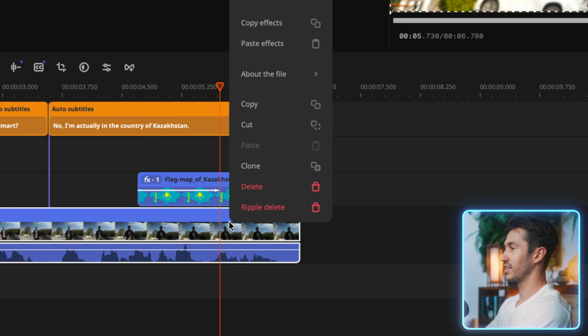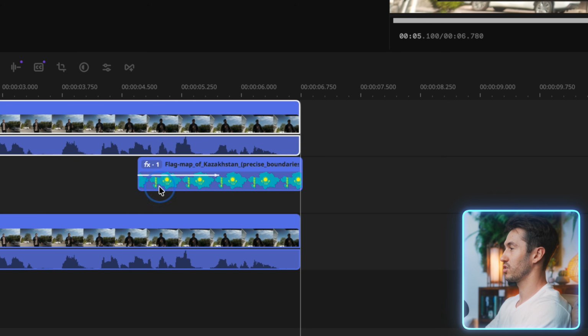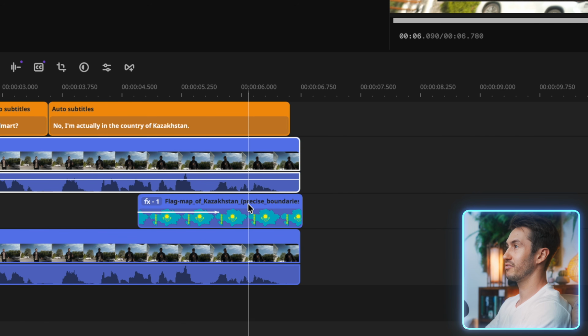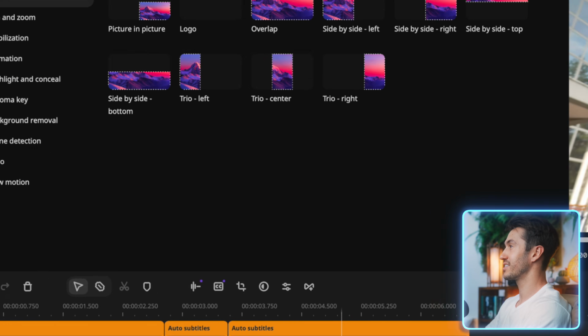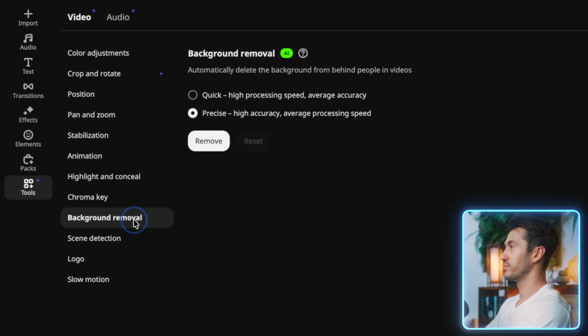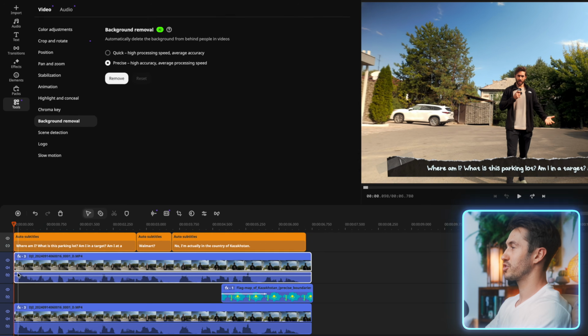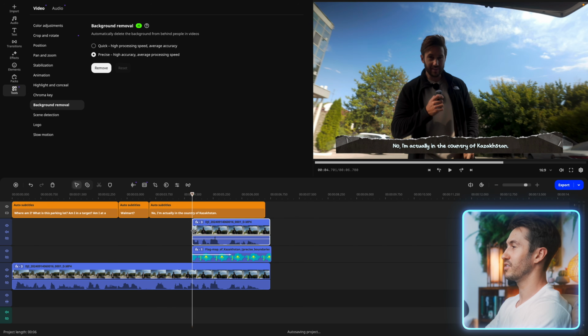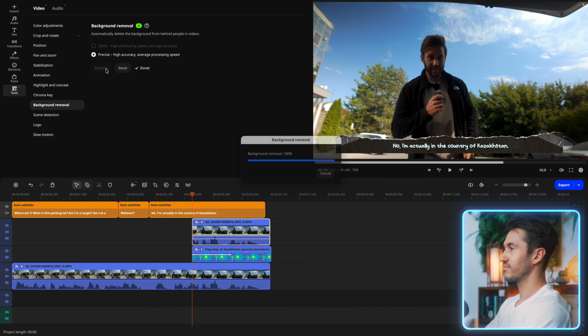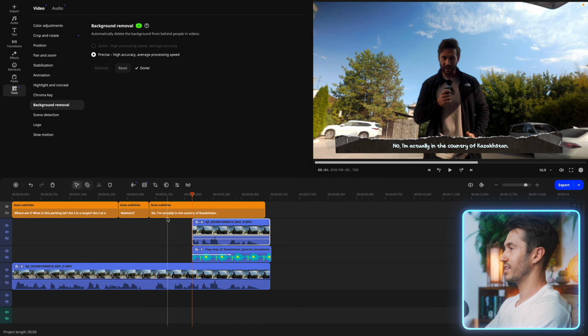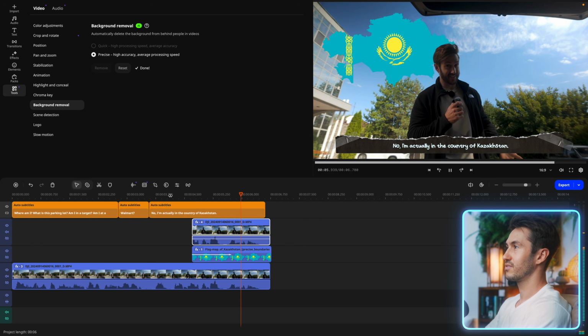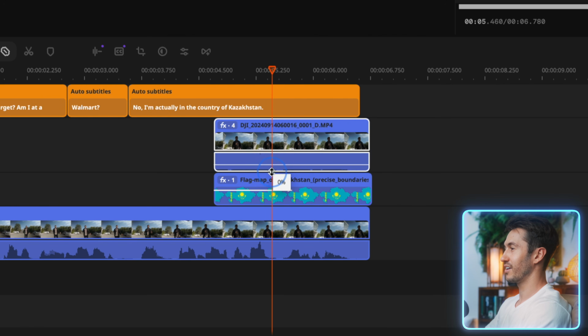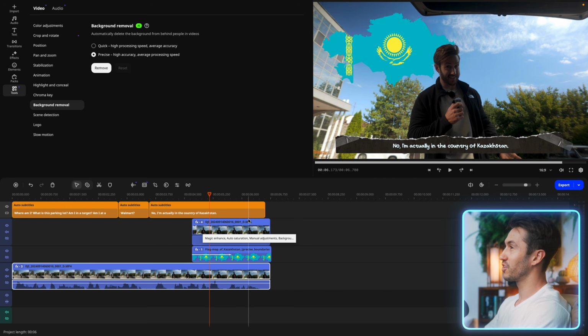So Movavi is clearly simple to use, but also has a lot of tools that are very useful. For example, if we just right-click this and we click clone, it'll clone our clip. We can just place it above this flag. And the reason why I'm doing this is if we go to background removal, which you can find in the tools category, maybe we just trim to the flag because we don't need the whole thing analyzed, and we just hit remove. Now we have something like this. I'm actually in the country of Kazakhstan. Obviously we have two audios playing out here, so let's just duck this. So we have a great looking background removal.